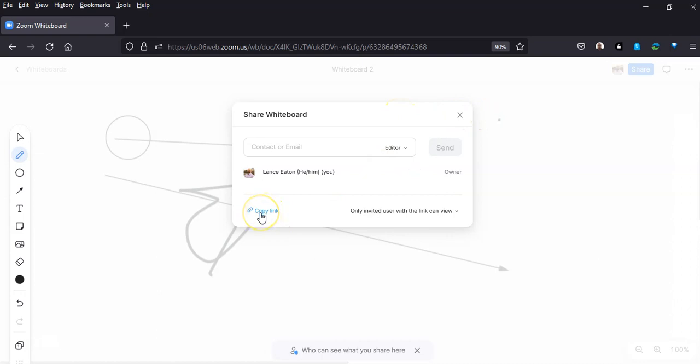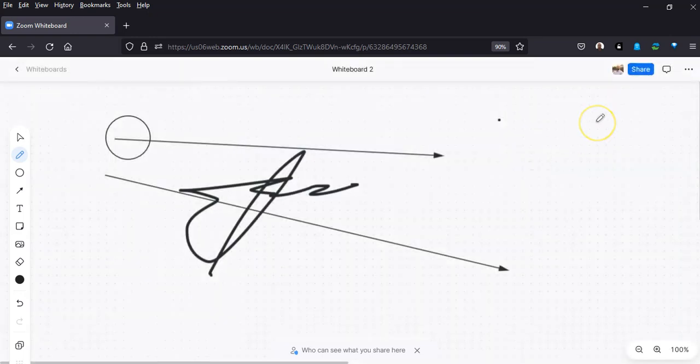You can also copy the link. So again, like other share settings on collaborative documents, you can decide who can have access, your organization or by invite only. So you can do all of this within here.